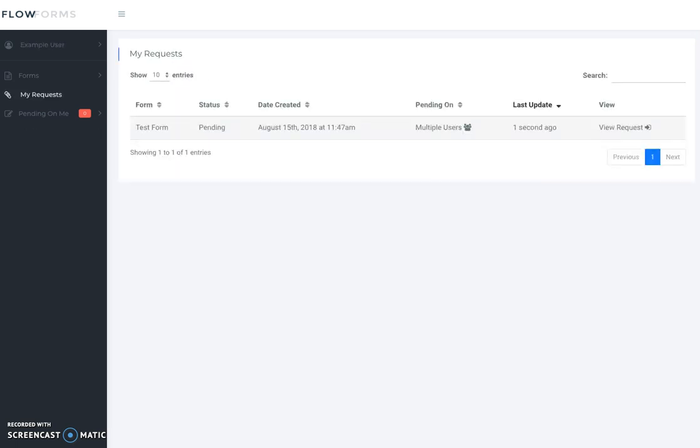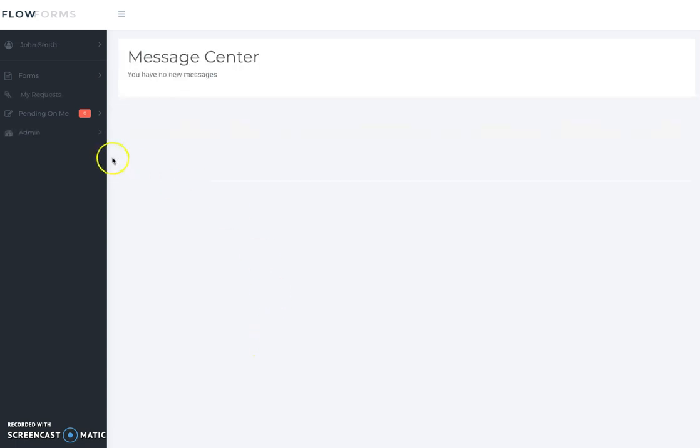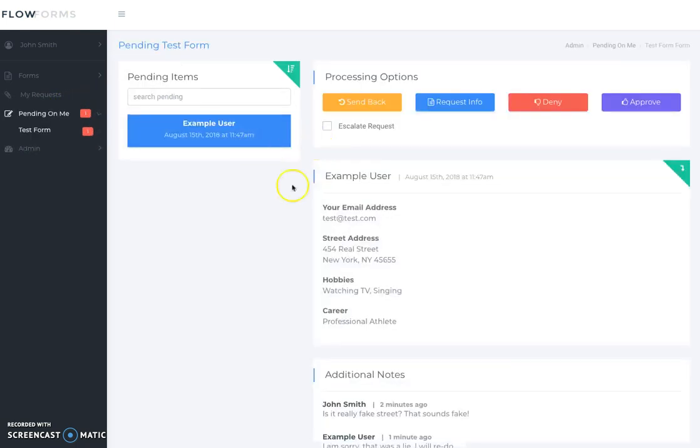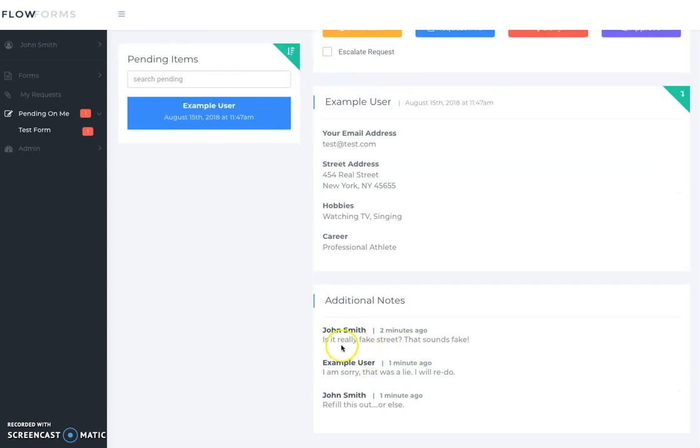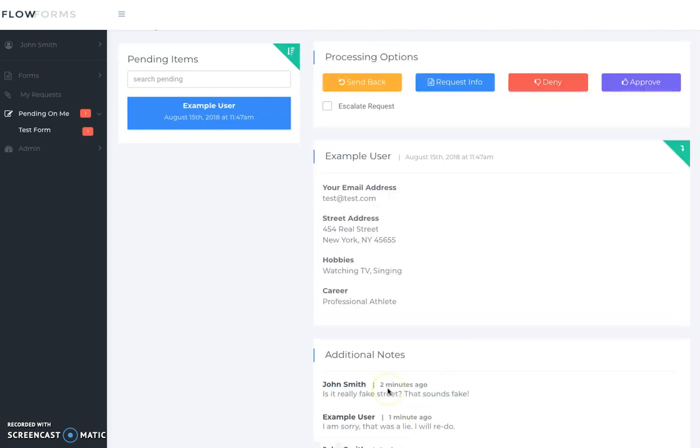So if we log in, we go to the admin section here, and we go to the ones that are pending on us, we'll now see that the user refilled out the form. We'll also see the notes that transferred with it, so we can get the information.